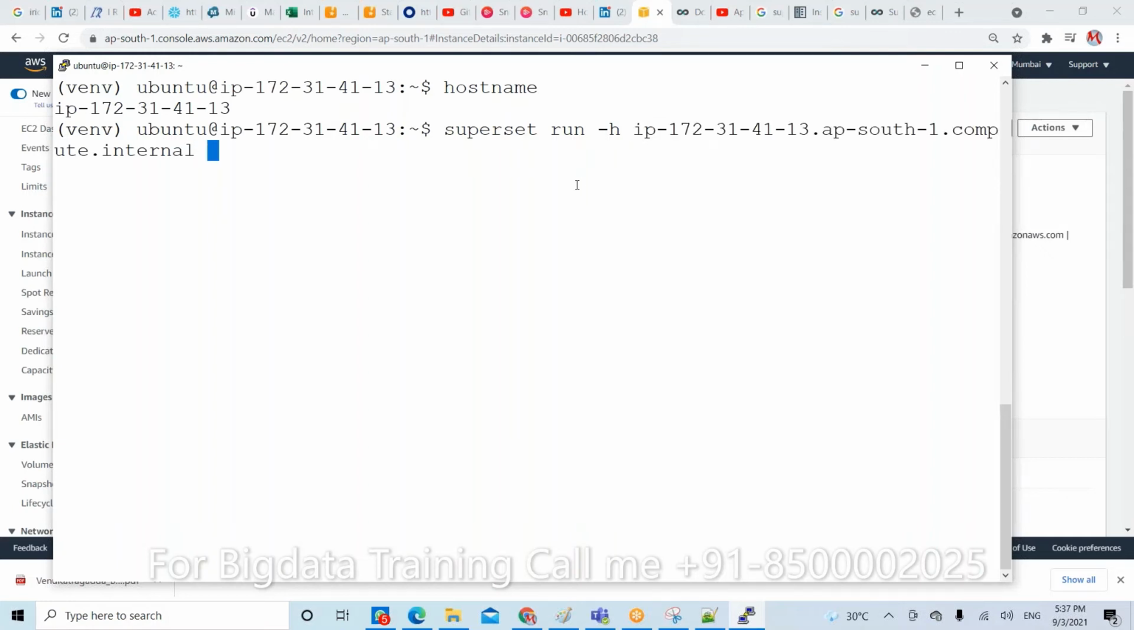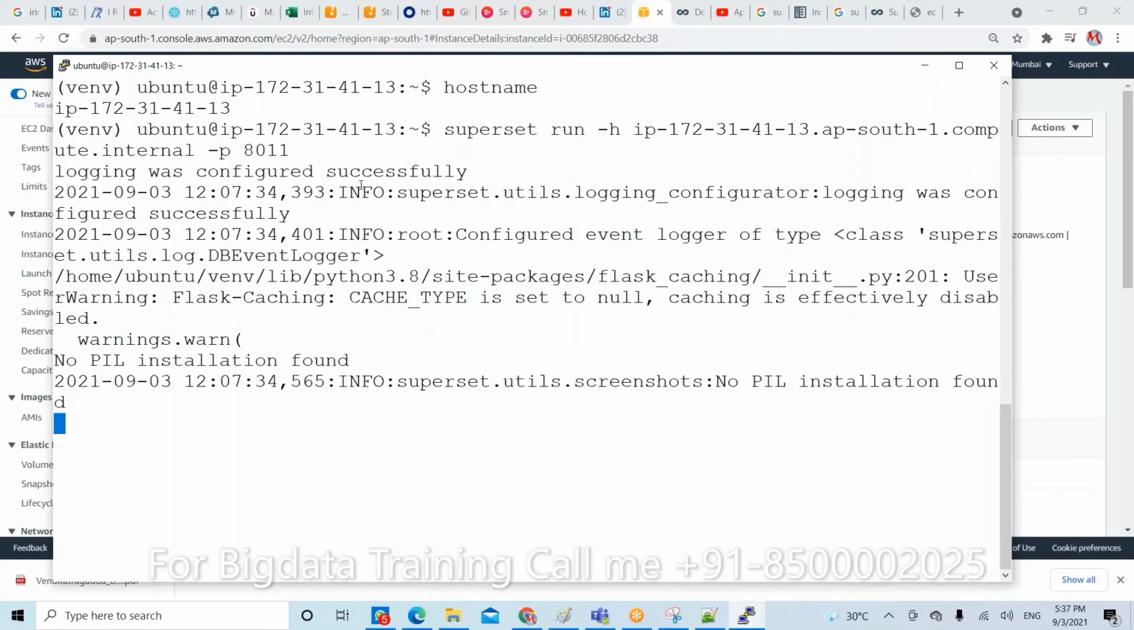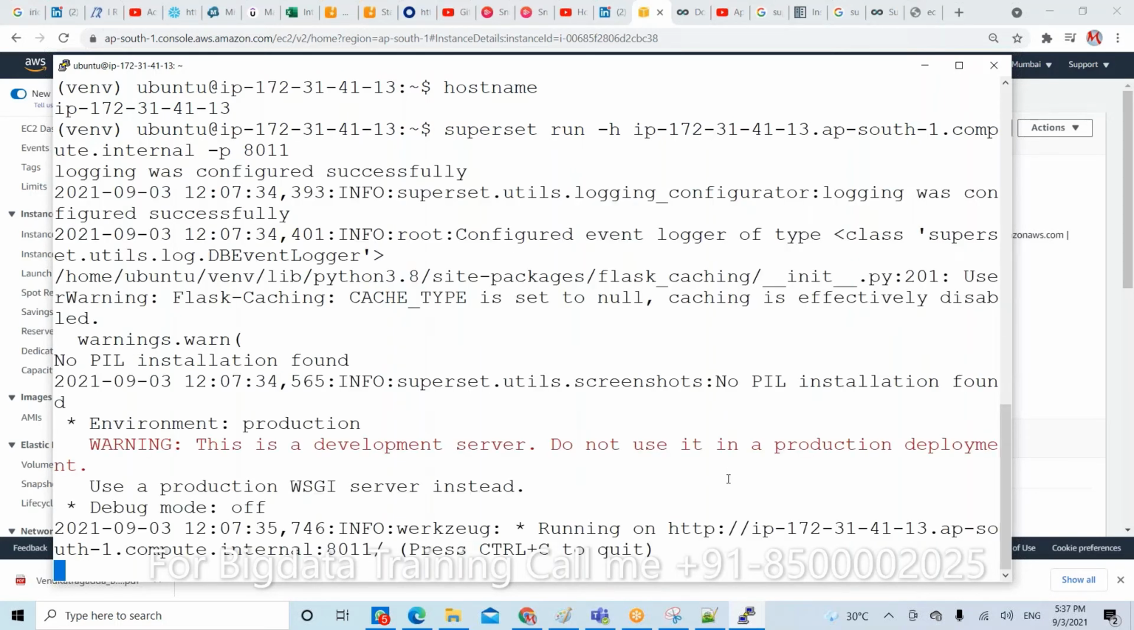Just paste this host name followed by -p. P means port number. Not only 8088, give any port number. For example, 8011. That is also fine. Enter this. If you execute this one, now please check. This is the port number, this number 8081.